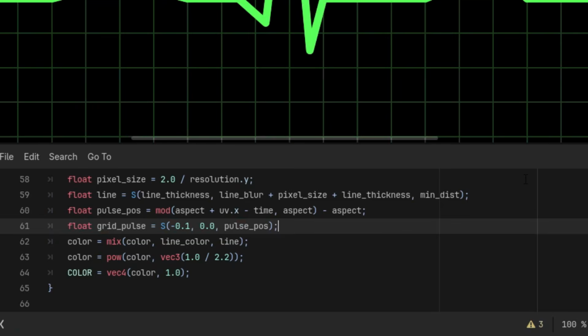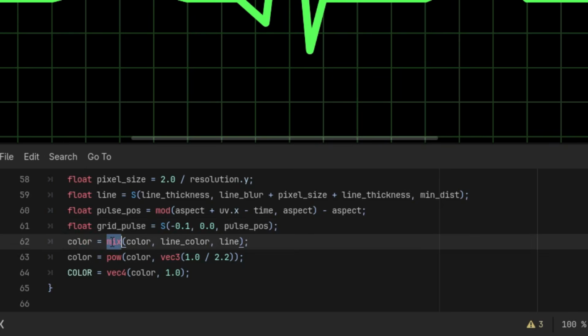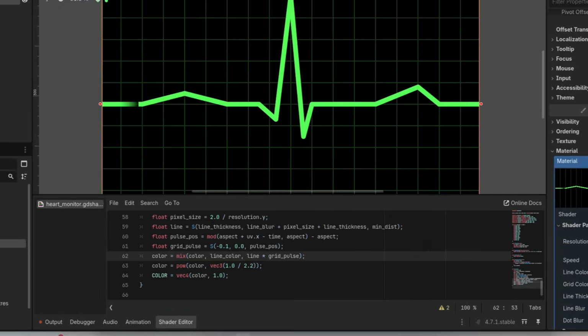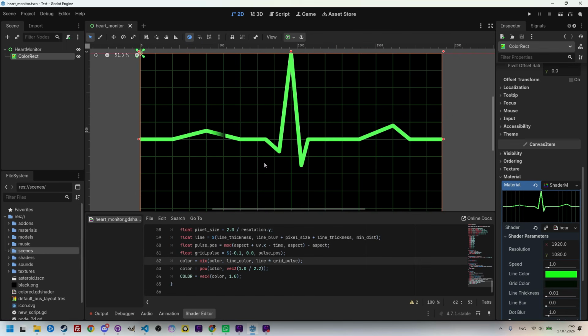All right, we'll also modify our existing blend, this one, so that in addition to line, it also takes gridPulse into account. And it's simple. So let's just multiply line with gridPulse. Okay, yeah, and something is going on right here. We have the first version of the pulse. But of course, the effect still feels like it's missing something.